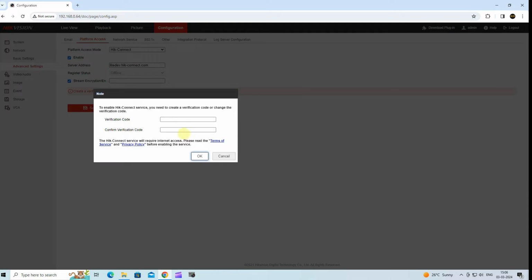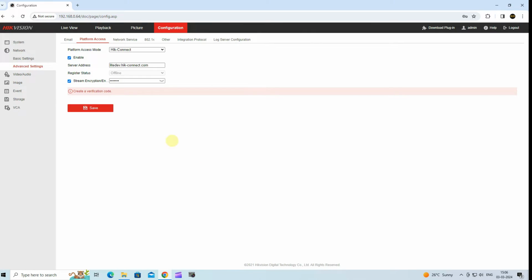If it is the first time to enable the Hik-Connect service, you should create a device verification code. Next, click on Save button. Next, enable Hik-Connect server time sync and then click Save again.